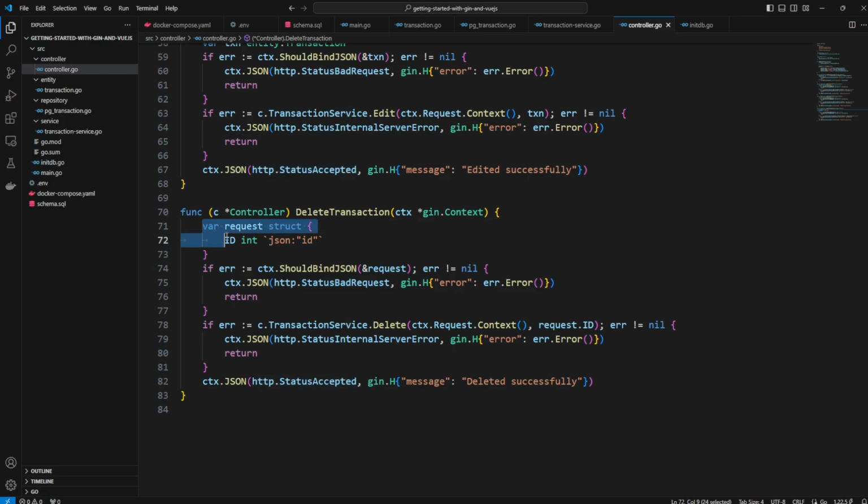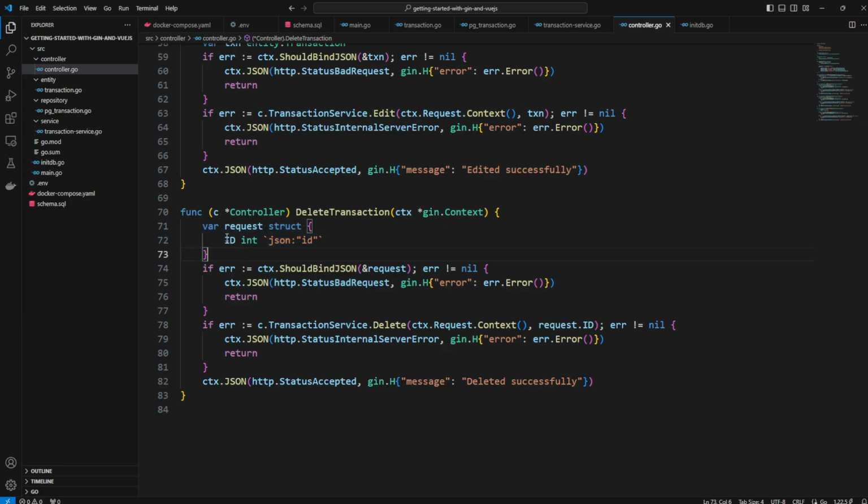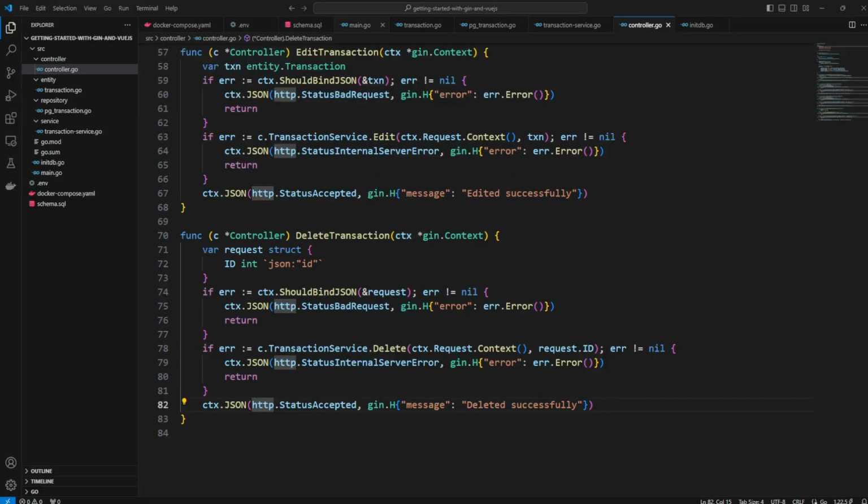We're going to define a request, because as we know, the transaction service only expects an int and not the entity, the transaction. So we're basically going to create a custom request with a field of type int, and we're going to try to bind that request to this definition. Again, if we get an error, we're going to say bad request. If we get an error calling the delete method from the transaction service, we're going to throw a 500 error. And if everything works, we're going to finally throw a status accepted, and we're going to say that we have successfully deleted the transaction.